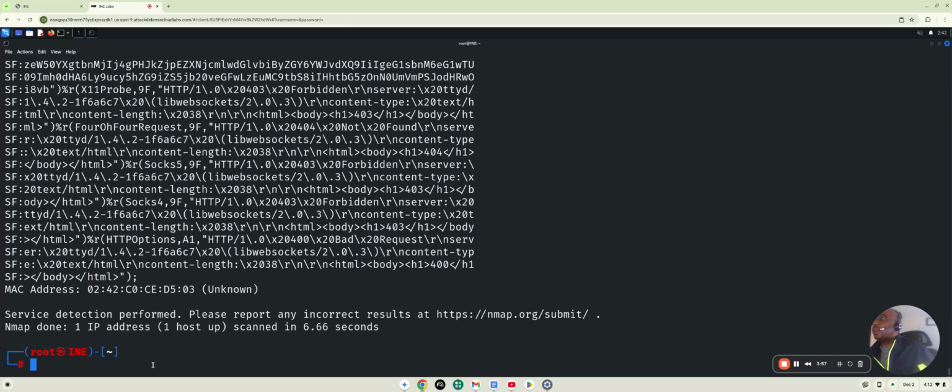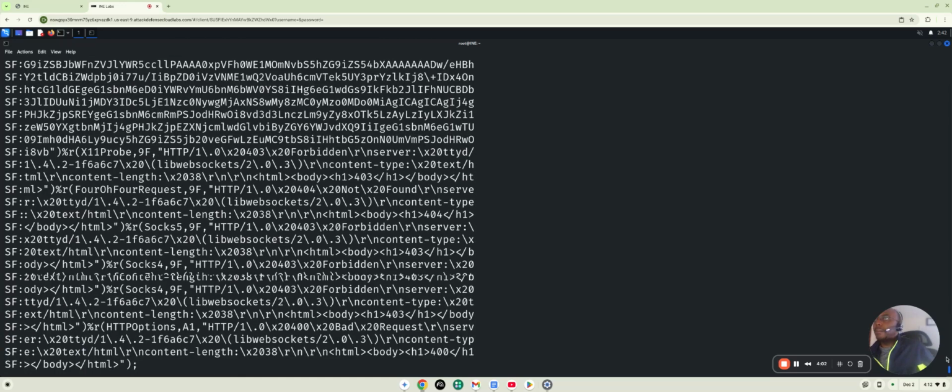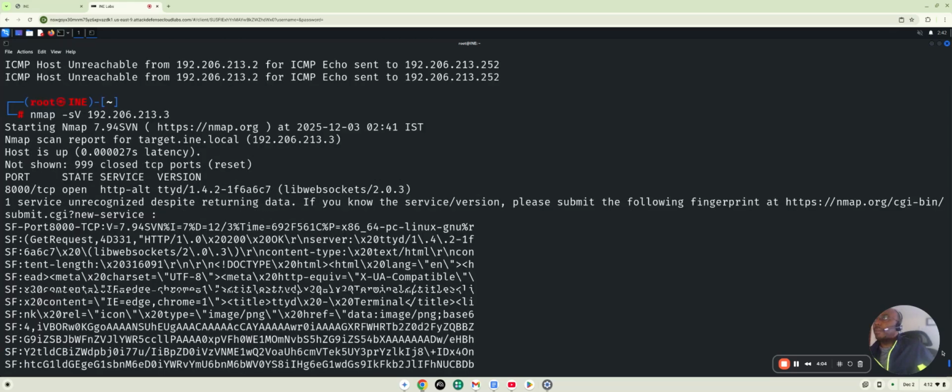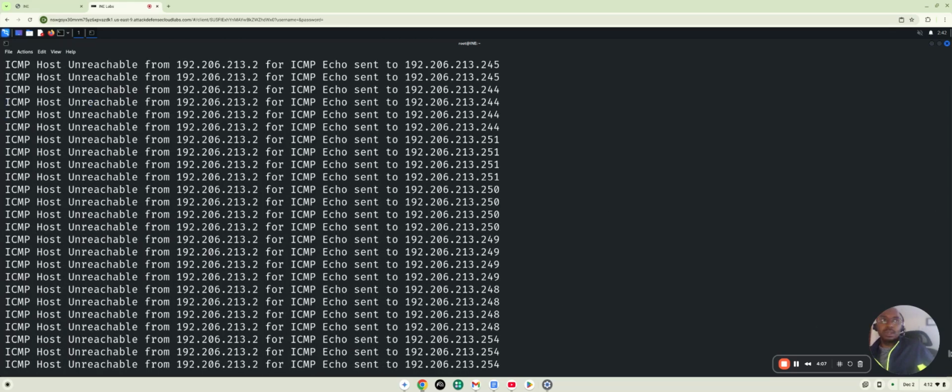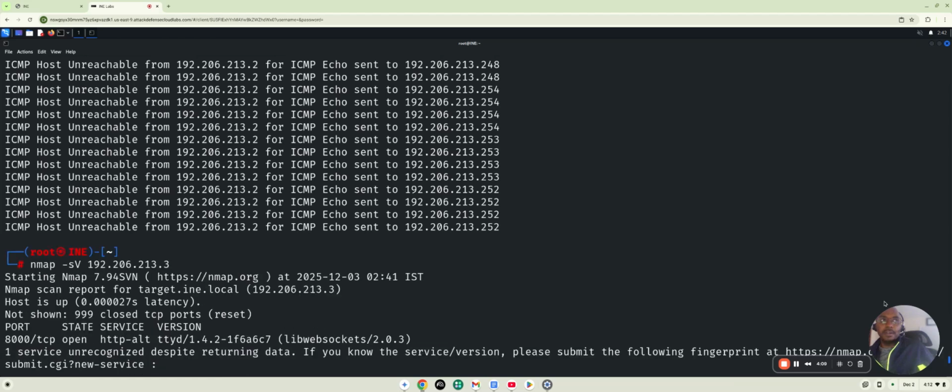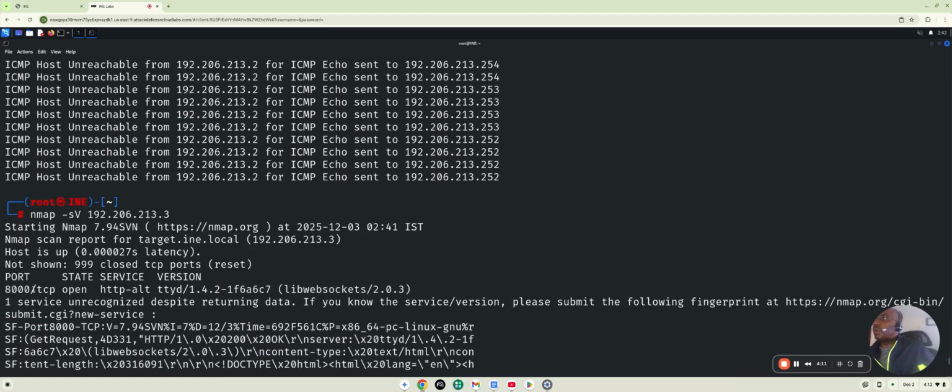All right. So let me just scroll up a little bit here. Here we go. Okay, so we can see that port 8000 is open and is running the HTTP protocol. So that's an alternative port to run the HTTP protocol on. So let's make a visit there.